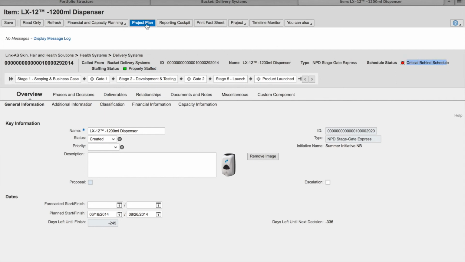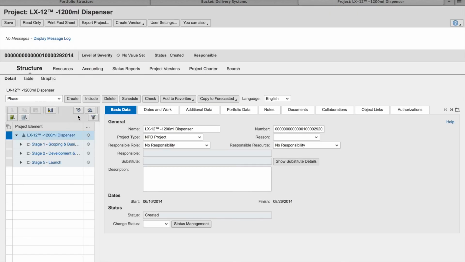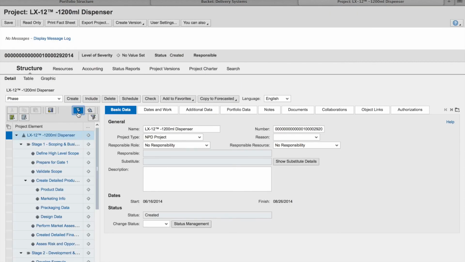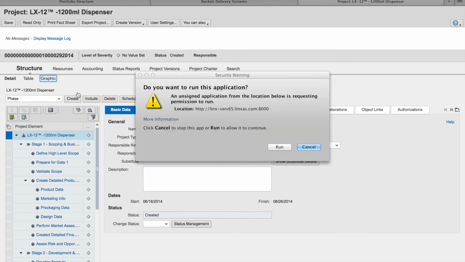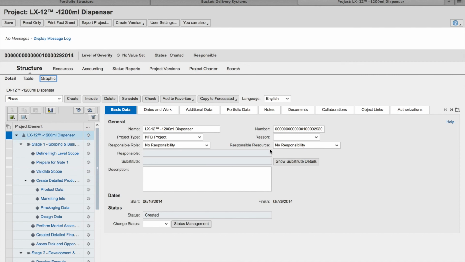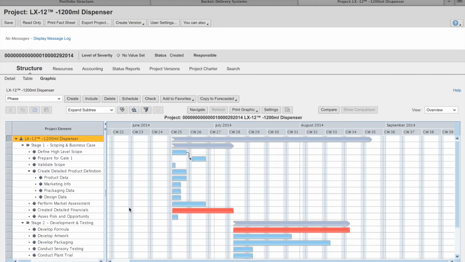Directly from the item, you can then go into the actual project plan for the development. And you can see within that, we'll move to the Gantt chart here. So the project manager can actually go into the project, see where we're having the critical problems from a scheduling standpoint. So that gives top-down visibility into product development.